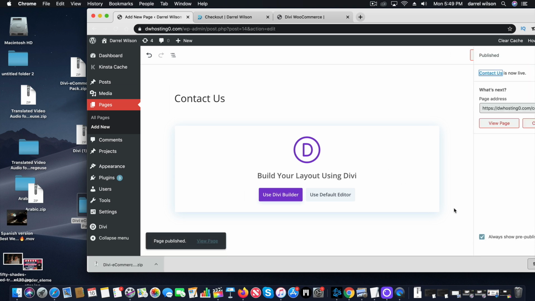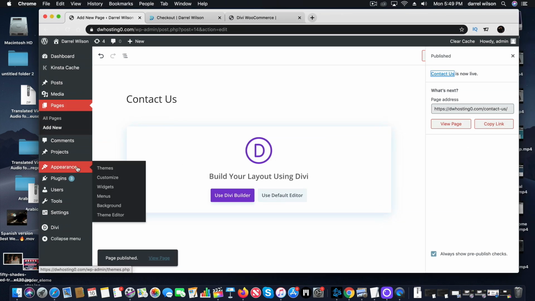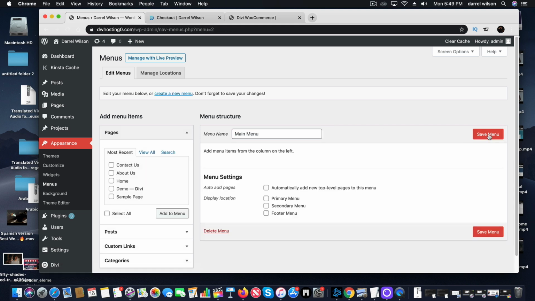Okay. Now we need to make a menu really quick. So what I'll do right here is appearance and menu. When people come to my website, I want to show them the home, the about, and the contact page, right? So what I'll do here is I'll put main menu. Just give your menu a name. It doesn't matter. No one's going to see it. And click on create a menu.